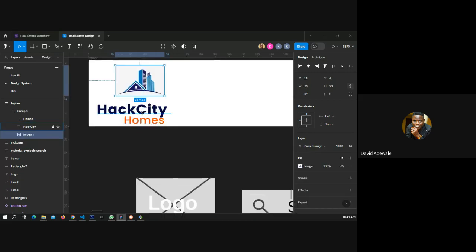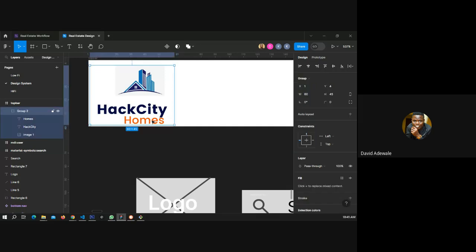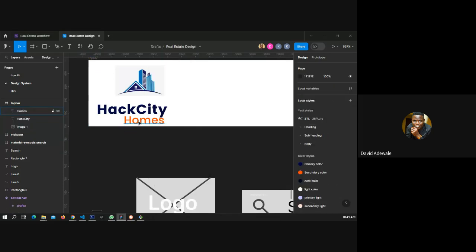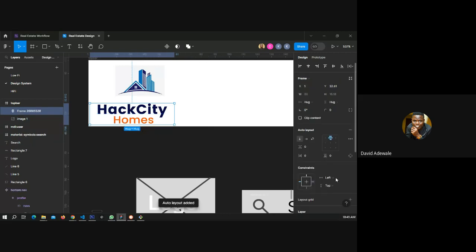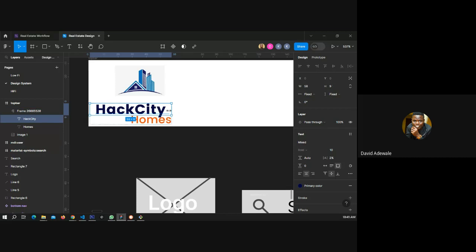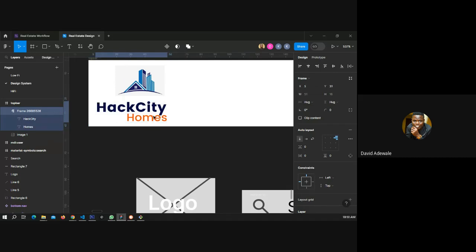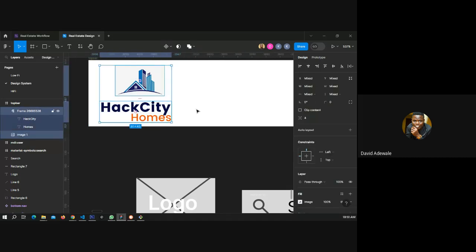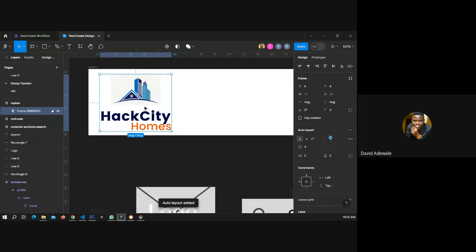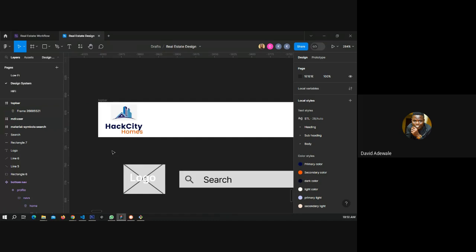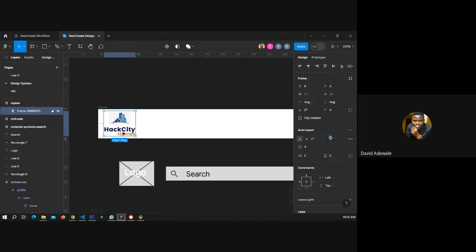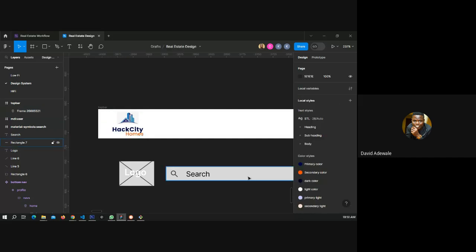So here, and here. Sorry, the two texts on group. Now we are dealing with this. The two texts should go with auto layout, and then they should be at the right hand side. Then this one here should be closed up, so that my auto layout will function very well. So Hackcity Ohms should be aligned to the left, and after that we have auto layout to it. There are multiple layers that I still need to explain as time goes on, but let's just stick to this for now. And then we need a search field.